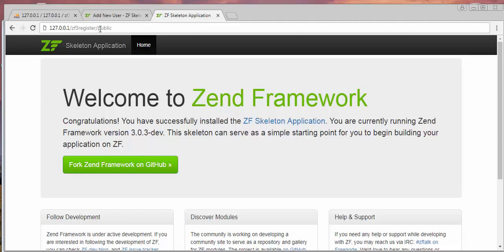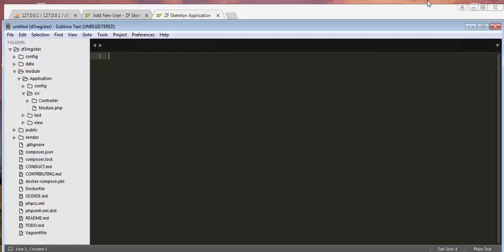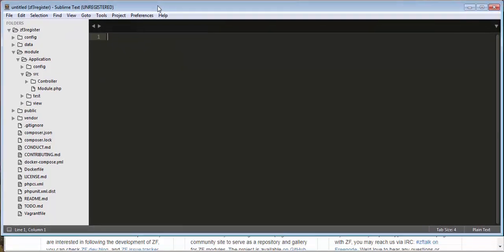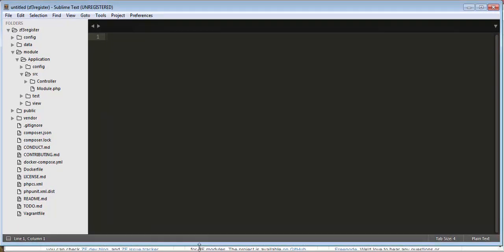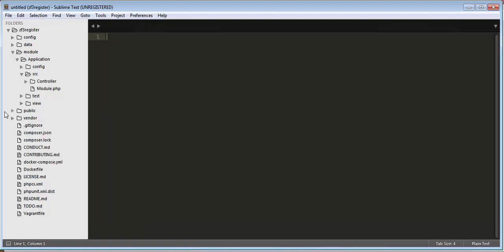Okay, so this is the index page of our application. Now let's go to our project, and we need to create a few folders. This is our directory structure. We can create our own custom module, or we can go with the default module as well.